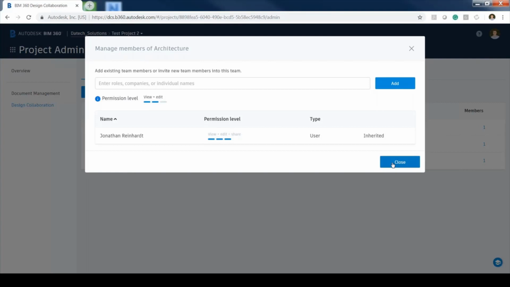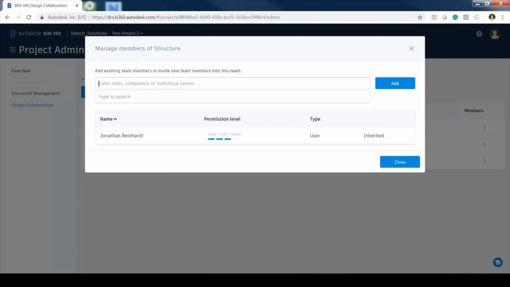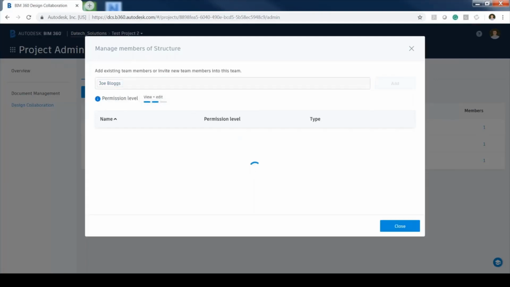So just for structure, I'm going to add somebody else in there. I'm just going to add in Joe Blogs. I'm going to add him in. He just has view and edit rights. I'm going to click add. So I'm only adding him to the structural team.